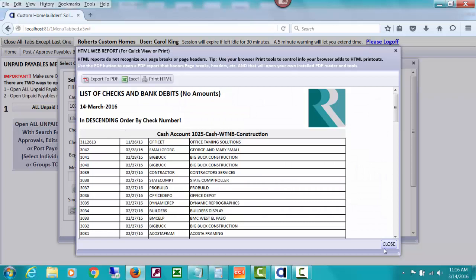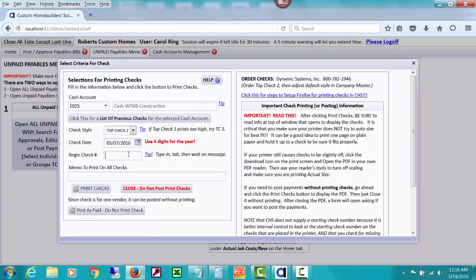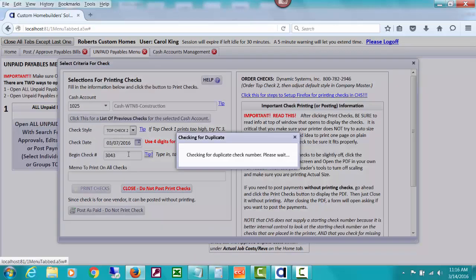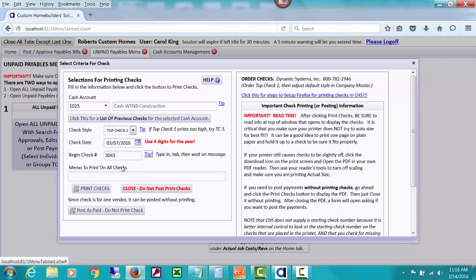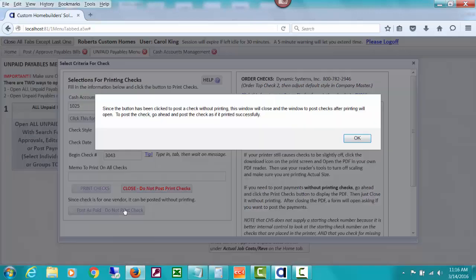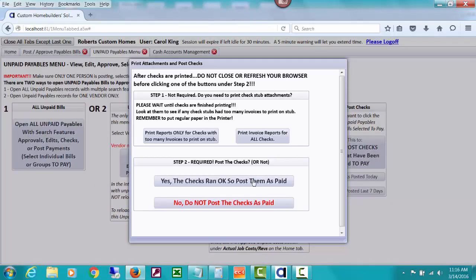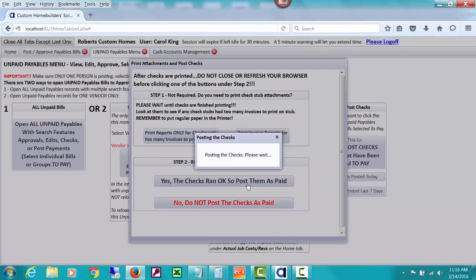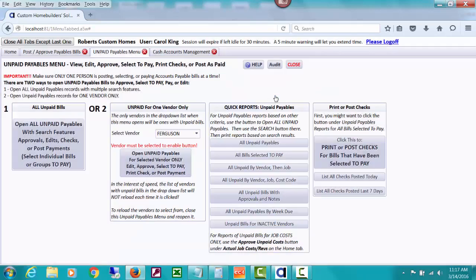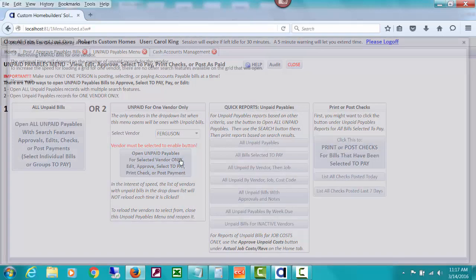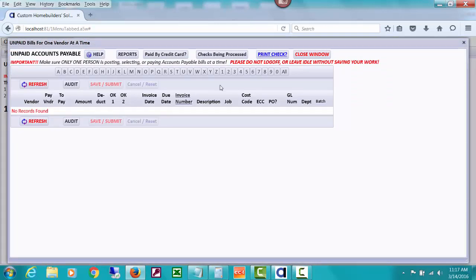And let's see what check numbers we have here. Let's use 3043. It was a real check. Maybe we printed it or we wrote it manually, but right now I'm just going to post it as paid. We're not printing checks in this video. And I'm going to put, yes, the checks ran okay, so post them as paid. So now if we click to open, there are no records for this Ferguson.